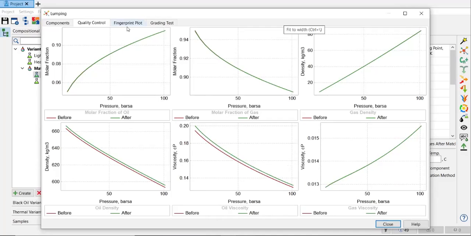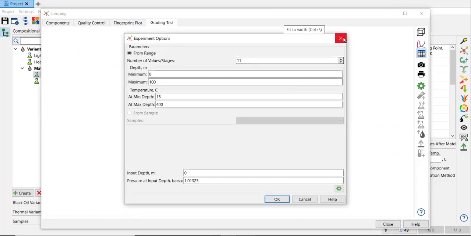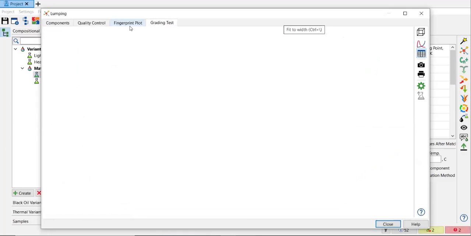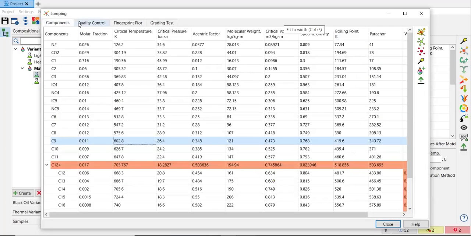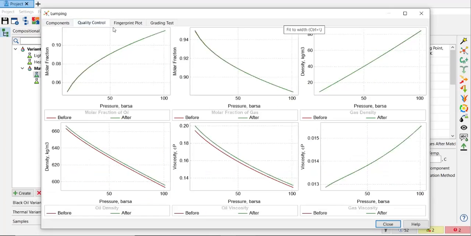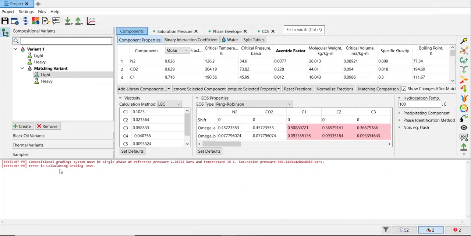Fingerprint plot. The fingerprint plot shows the molar fraction versus the molecular weight. So it's okay. Grading test, not now. Again, you can decide whether you want to do rematching or you can accept it. For example, we want to do rematching. Quality control, can I do that? Close first. What do we have? The message here: error in calculating grading test.